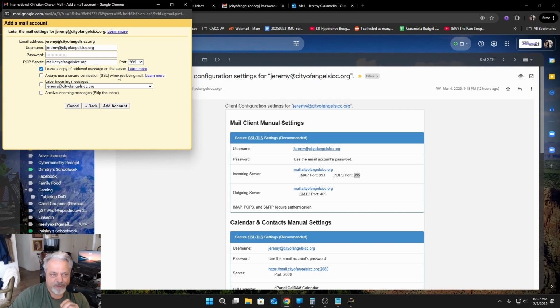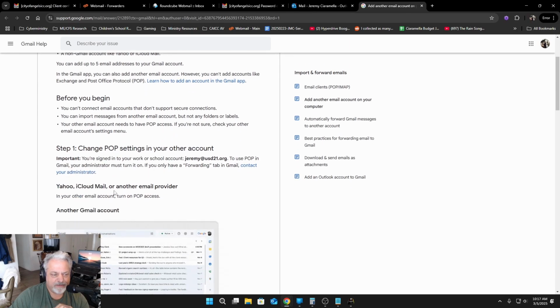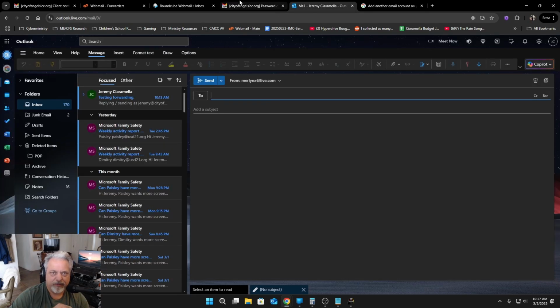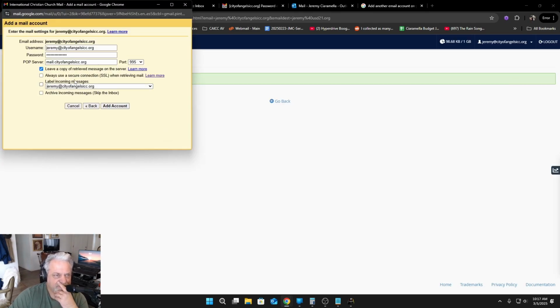And it asks, do I always want to use SSL retrieving mail? Well, let me make sure I know what this is about here. Okay, this is walking through the instructions, which will be referenced in this. I'm not going to do that. Yeah, I'm going to try this, and if it doesn't work, we'll come back and sort it out.